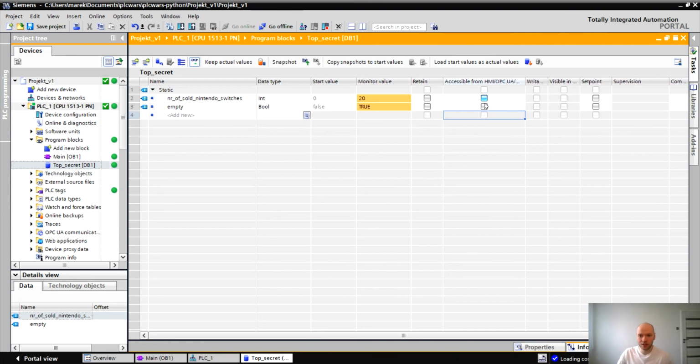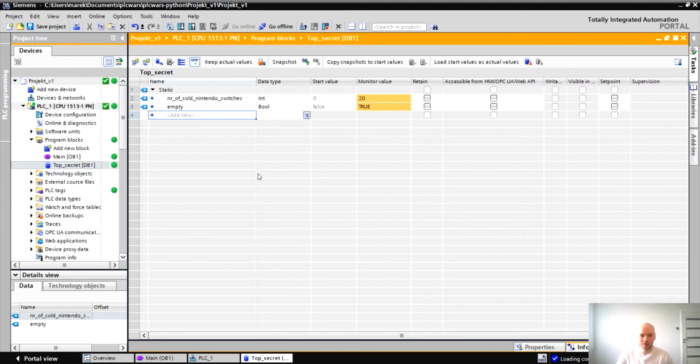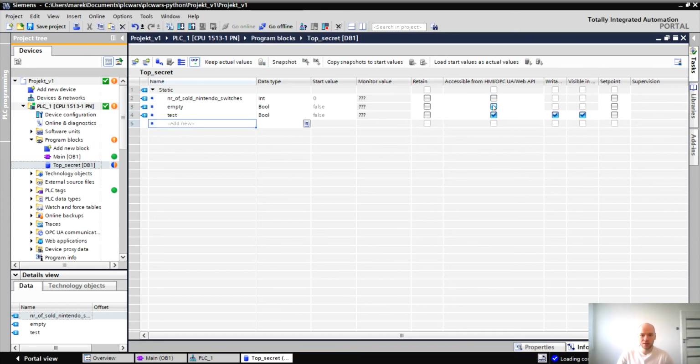This feature gets ticked as we are creating new values. So if you would not like anyone to mess with your values like this, it's important that you untick it. But if you are using, for example, SCADA, communicating through OPC UA, it has to be checked. Otherwise, you won't be able to see those values on the SCADA side. You see, I've just created a new one, test.